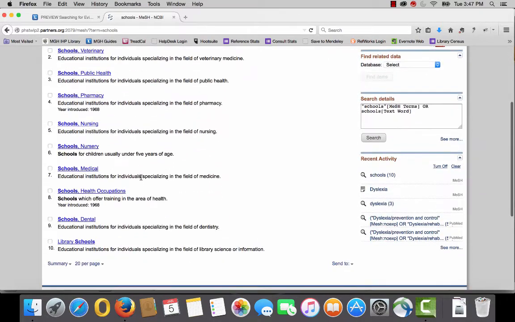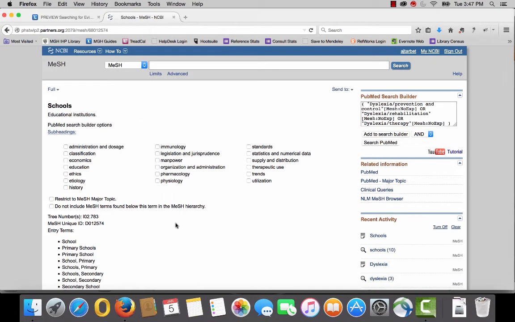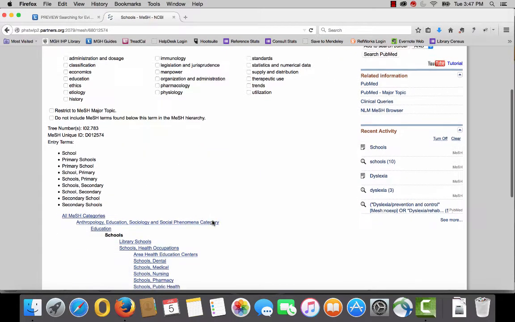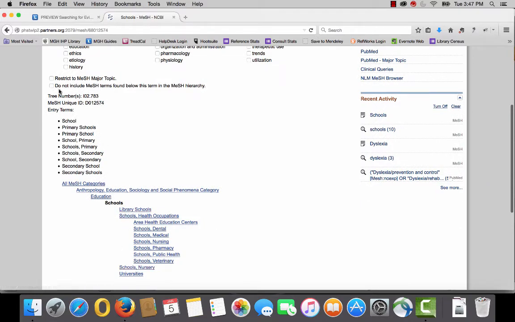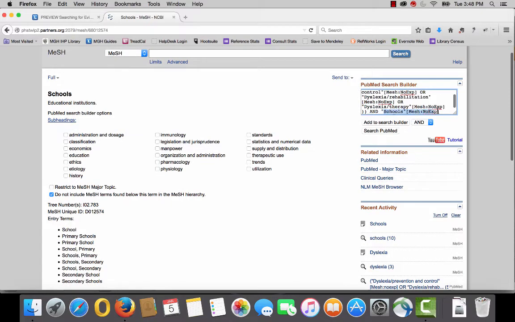And a bunch of different types of schools. So we will click the general schools. And this one is definitely covering primary and secondary school, so that's the one that we want. But remember, again, I don't want any of these, so I'll have to click Do Not Include. And notice that my dyslexia subject heading is still over here, and I want to add the school subject heading now. Because I want the articles that are about these dyslexia interventions in schools, so interventions happening in schools. So I click Add to Search Builder, and now it has my dyslexia subject heading as well as the schools subject heading.